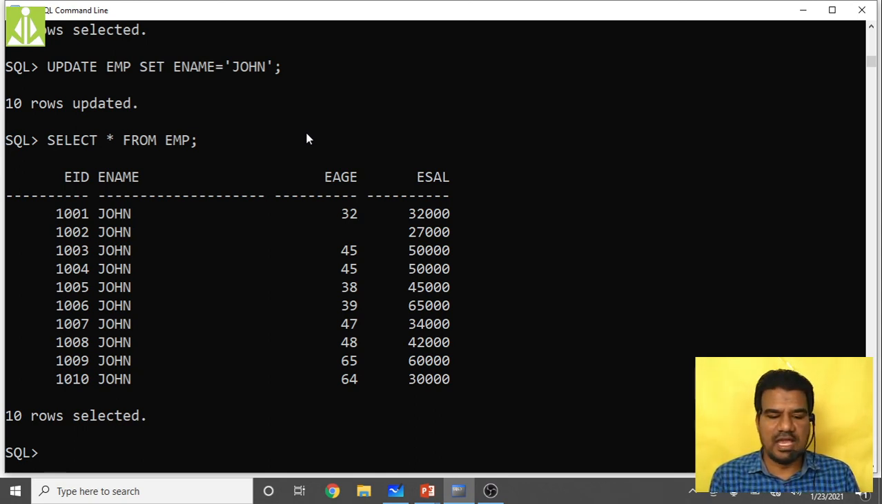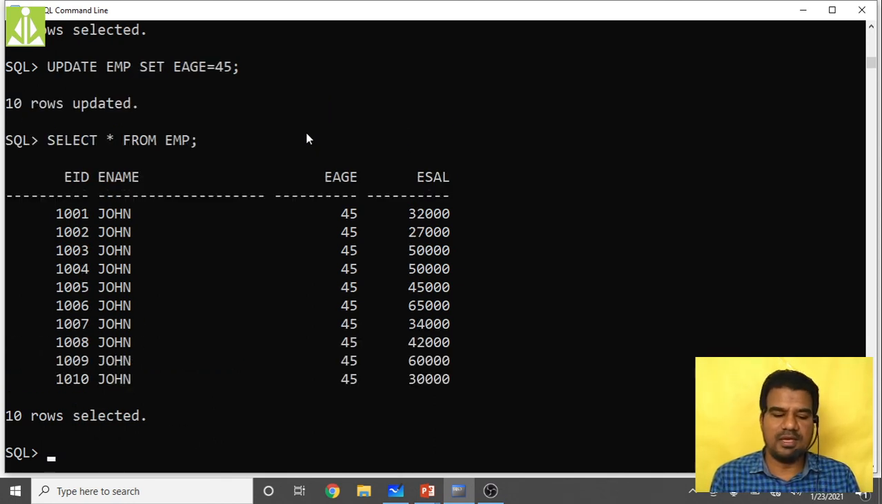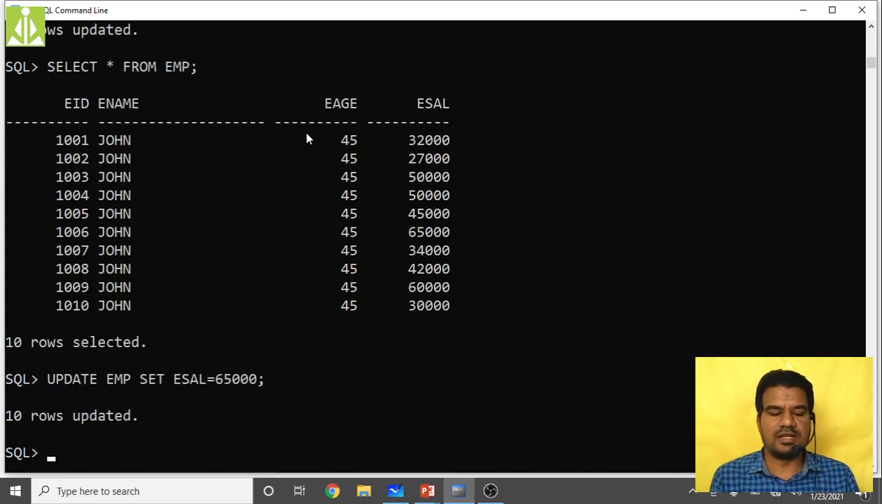Like that, let us say for age, update employee, set age equals to 45. I'm not giving any where clause. Hit the enter key. All 10 rows updated. Select star from EMP. See, all are age 45. Now e salary: update employee, set e salary equals to 65,000. Hit enter. All 10 rows updated.